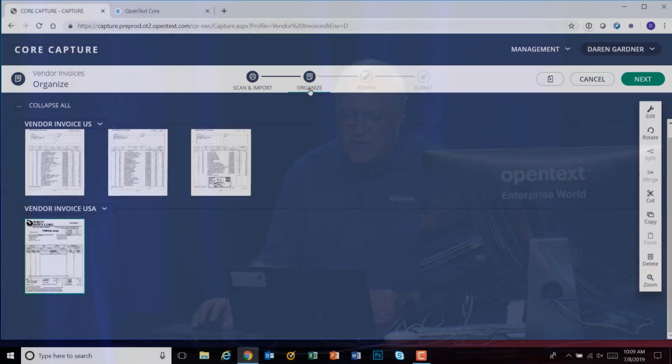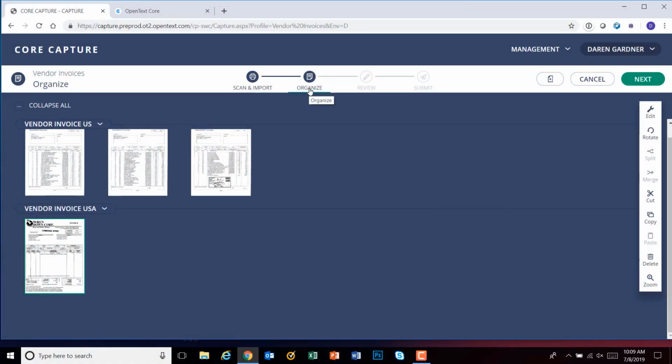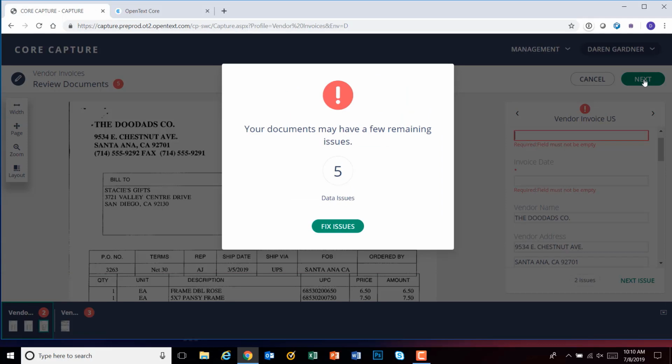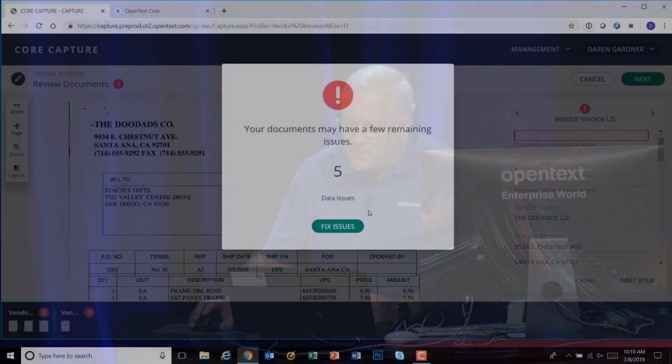At the top of the screen, you'll see a little icon trail that shows the workflow step I'm on. I've done scan and import. I'm currently on organize. I've got two steps left to go. I'm just going to go ahead and click next and move on to the next step. It says it detected five issues, and so it'll kick me into the review step. If there were no issues, it would take me immediately into submission. I'll go ahead and click fixed issues.